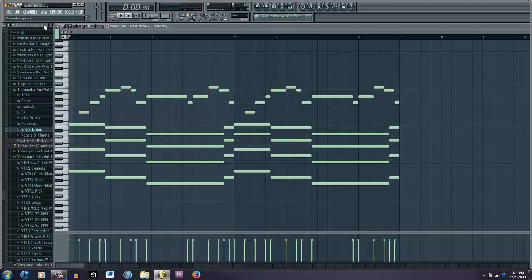Okay, so as you can see, it's just a very basic chord progression. It's the chords that I showed you earlier. But then I threw another note in there just to give it a little more depth.